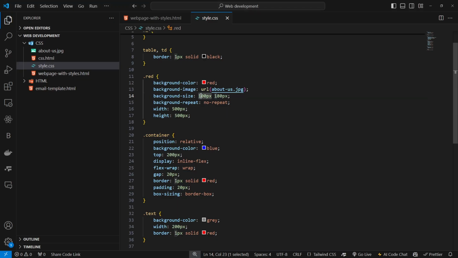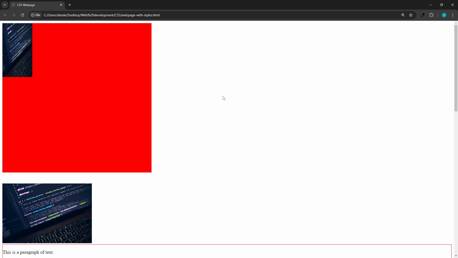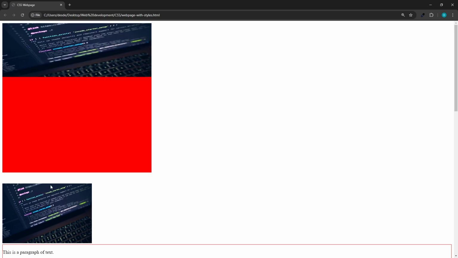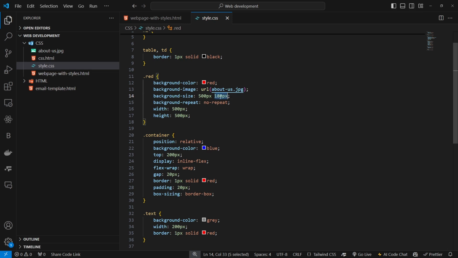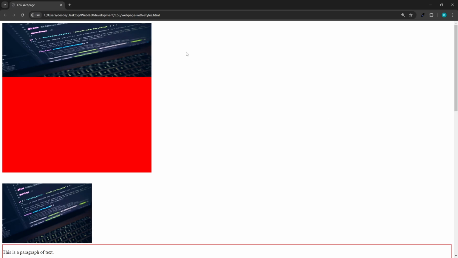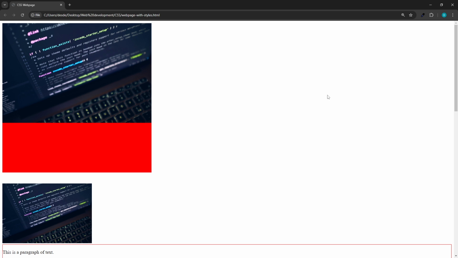If you also stretch this out, so let's set this to 500 pixels, which is the width of our div, you can just see how you can manipulate this image as much as you want. And if you just want a consistent square, you can just use one value which will work for both the width and the height. So refresh, and there we have it.